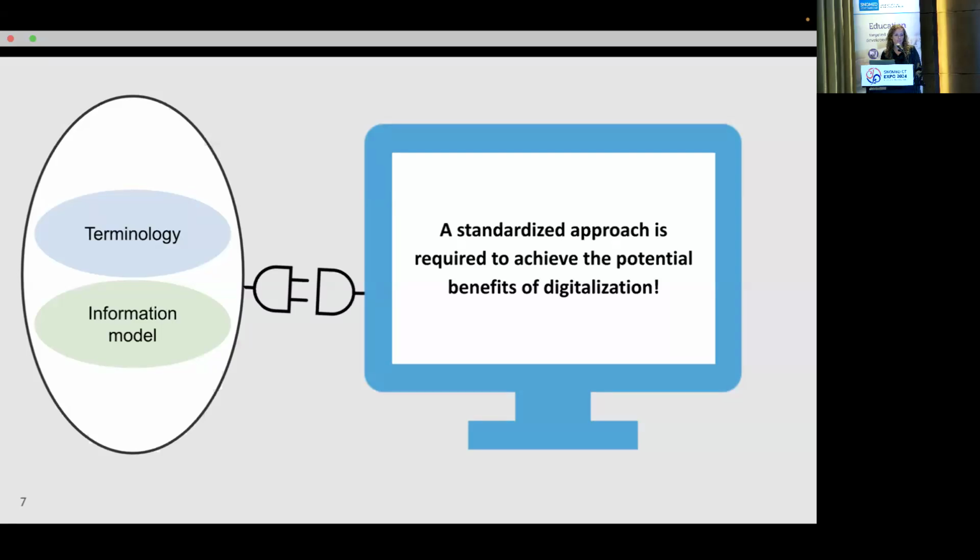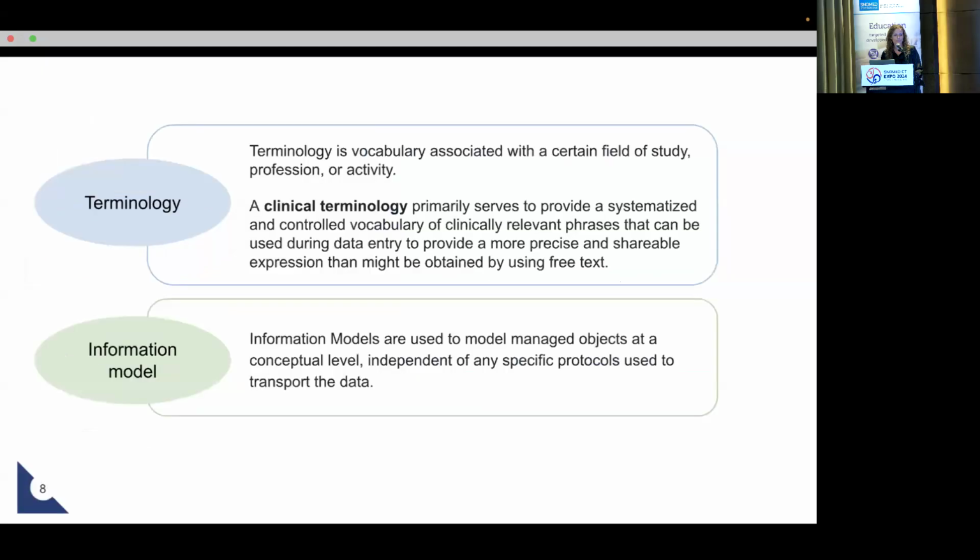But here we are looking at the standards you can use to support a standardized approach to terminology and information models. The role of the terminology is that it functions as a vocabulary. In general, a terminology is a library of terms or vocabulary that is associated with a certain field of study or a profession or activity. So a clinical terminology serves to provide a systemized and controlled vocabulary of clinically relevant phrases that can be used during data entry to provide a more precise and shareable expression than might be obtained by using free text.